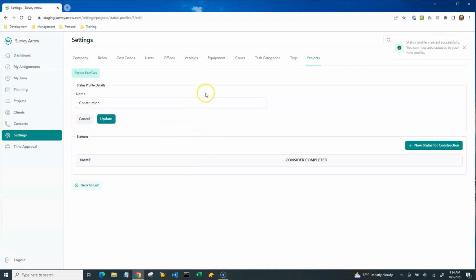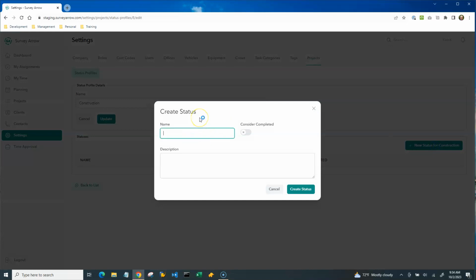I'll click create, and now that I've created that, I'm on a screen here where I can add those statuses. So let me start by adding a new status to this. I'm going to just call it built. This consider completed flag lets us, on the filtering side of the projects, say, is this project completed or not? Because you can define your own statuses now, we need some way for us to mark that as being and consider it to be completed. So that's why we have this flag here.